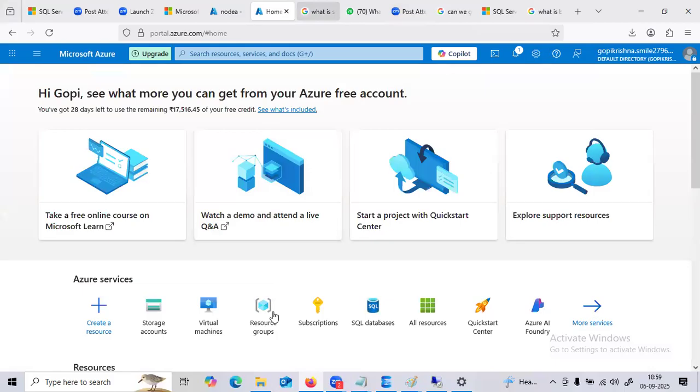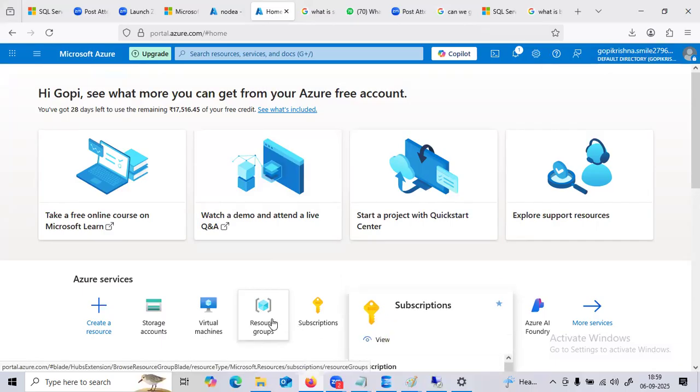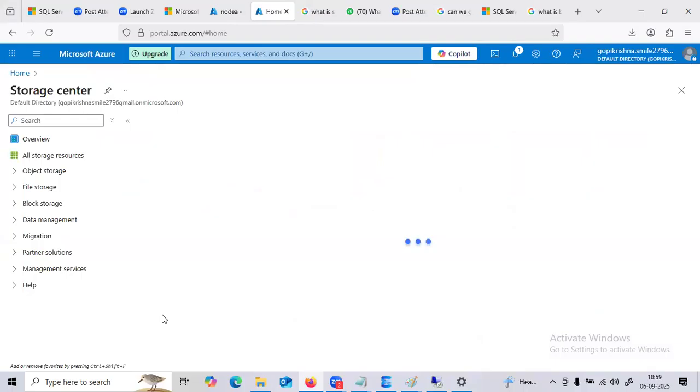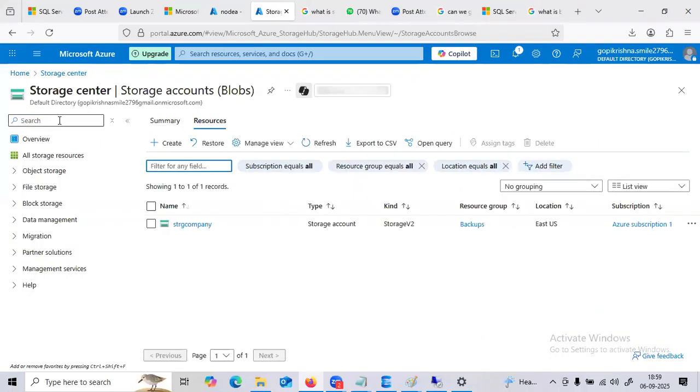so one subscription, one tenant. In it we have multiple subscriptions, and in them we have resource groups. Right now I'm going to create one storage account. If you go into storage account, search for storage account, come here, and then click create.